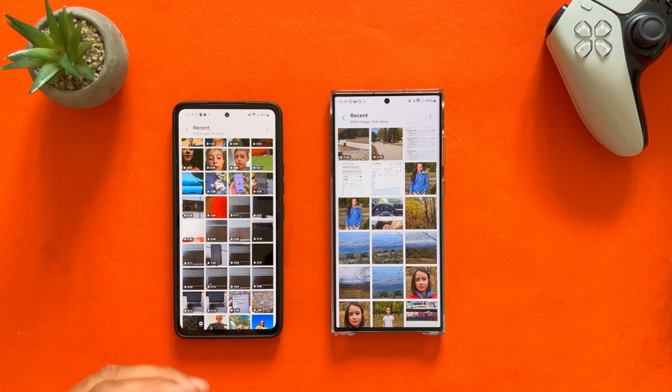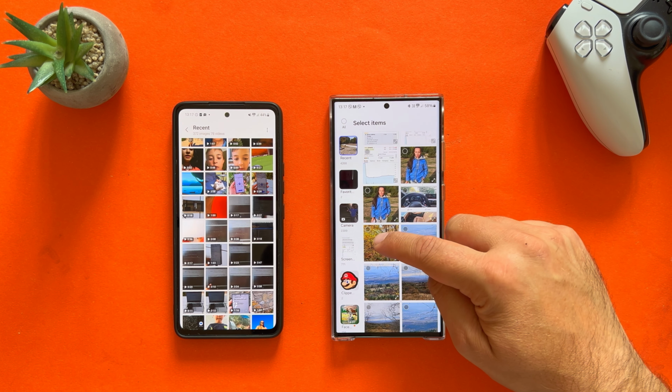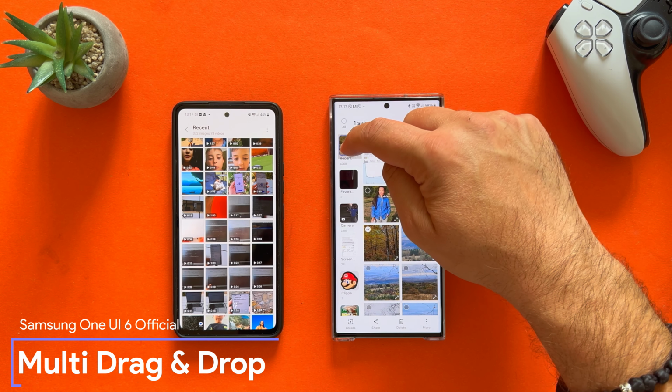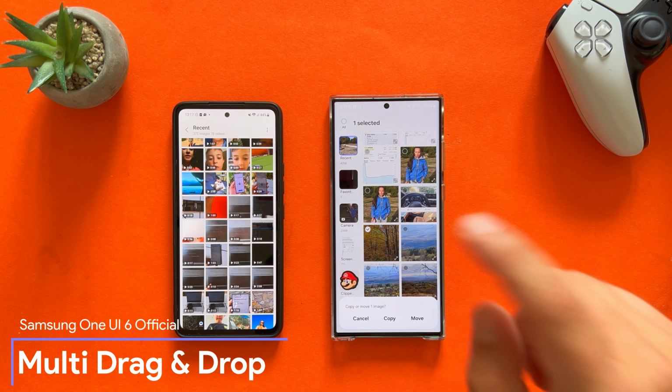Now let me show you some of the new usability settings. The moment I select the picture, I can just hold it and I can decide to just copy it wherever I want on this screen.